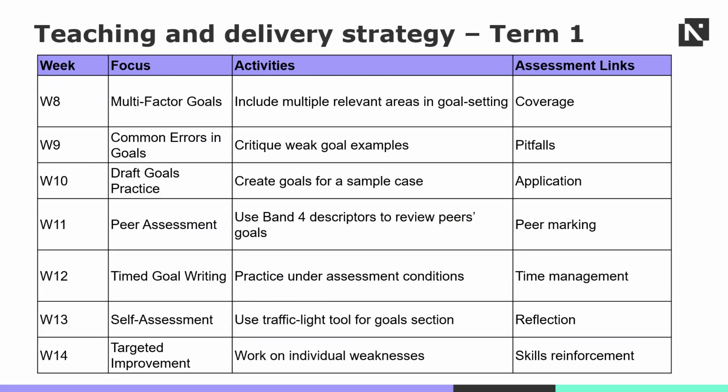The second half of term 1 moves into more complex and applied skills, so learners explore multi-factor goals, identifying and correcting common errors, and practice creating goals for sample cases. Peer assessment is introduced to encourage critical evaluation against band criteria. The term ends with a timed practice, self-assessment using the traffic light tool and targeted improvement activities, so learners can address individual weaknesses before moving on.